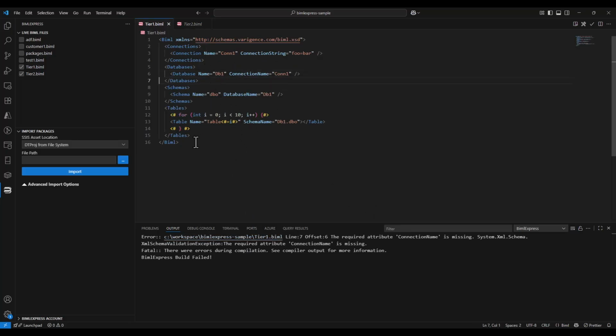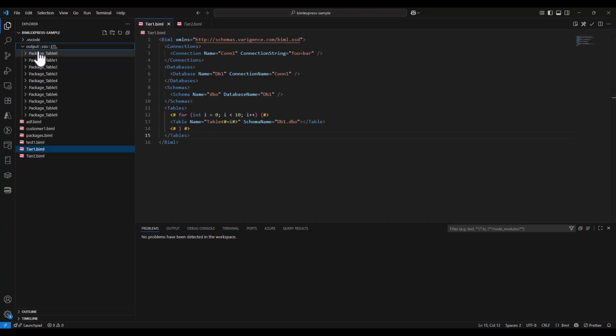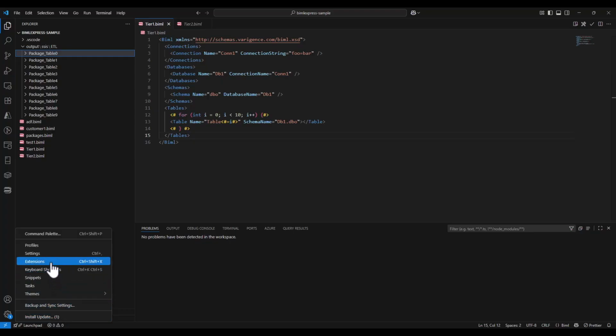I clean up that issue with the incomplete database that I added, do another build, and this time we succeeded. So once I've succeeded, if I go back here, we'll see that now I have an output folder that I didn't have before, which has all of my packages laid out for me. If I go into my settings, we'll see how that output directory was selected.